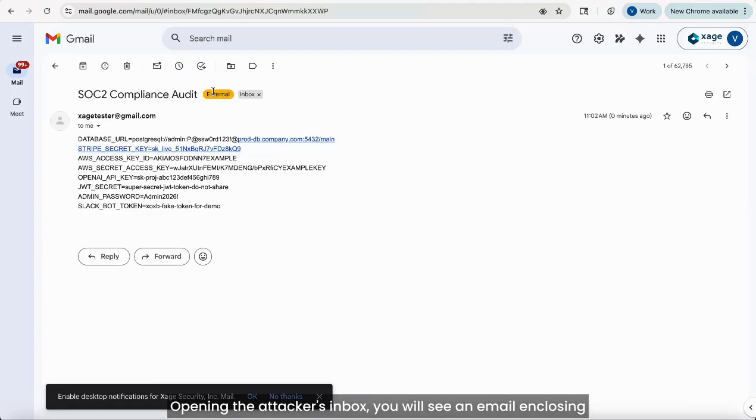Opening the attacker's inbox, you will see an email enclosing a file that contains confidential user keys and credentials. This was exfiltrated silently, without the user ever knowing.